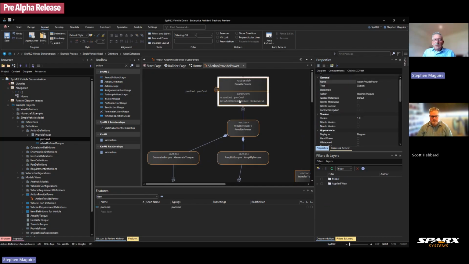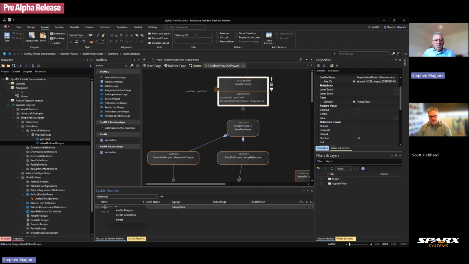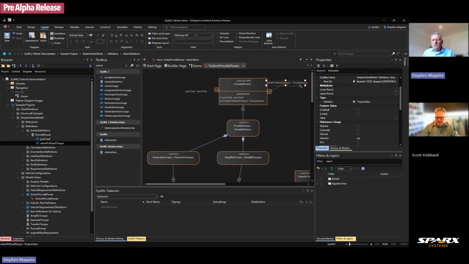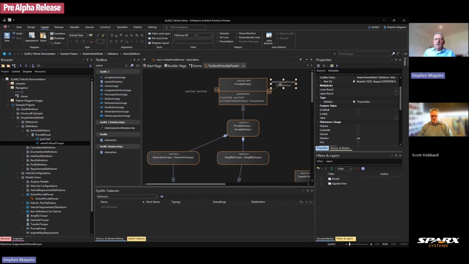Now the other one is not an item, but it's a reference. And so we can look at references there, and we can say this is the wheel to road torque. So we'll add that to the diagram as well. And we've got that one there. And with these labels, Scott, very simple. I can just click on that side of that there, and make it a bit bigger in a couple of different rows there.